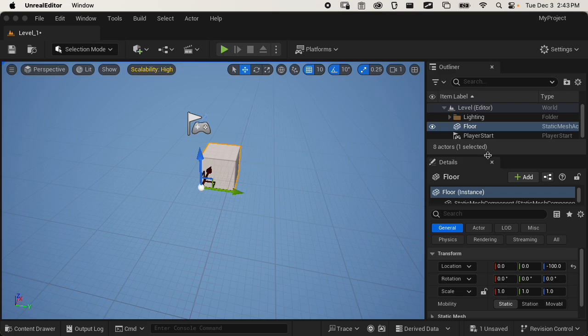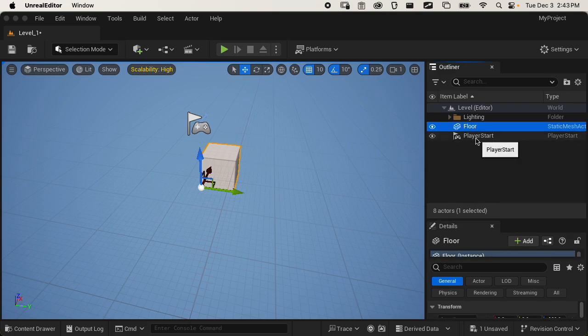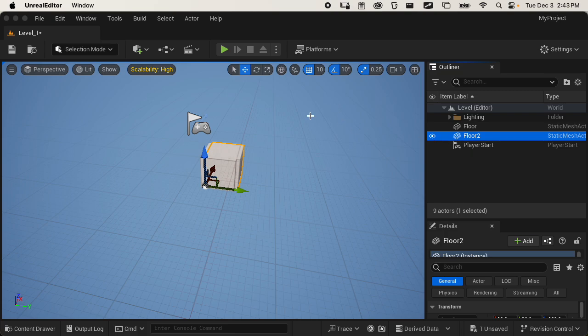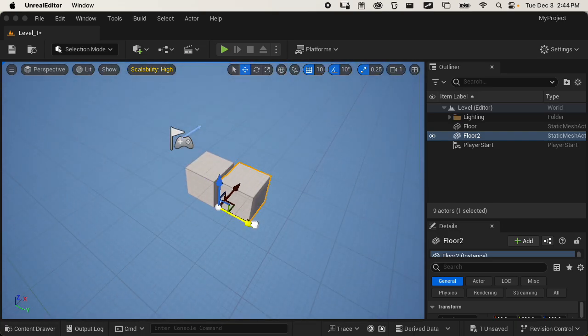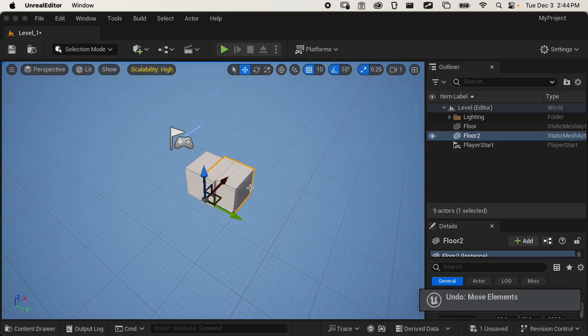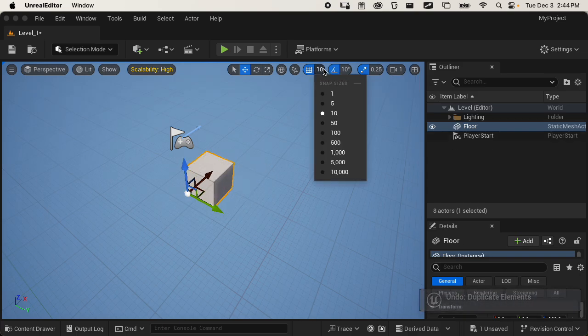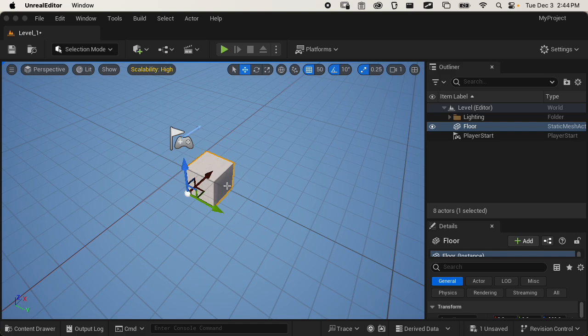So let's duplicate this cube. I'm going to hit Control D. So now I have floor 2. And if I snap on 10, you can see that it's kind of off by 10. Okay, so that's not super useful. So let's undo that. And let's change the snap to 50.